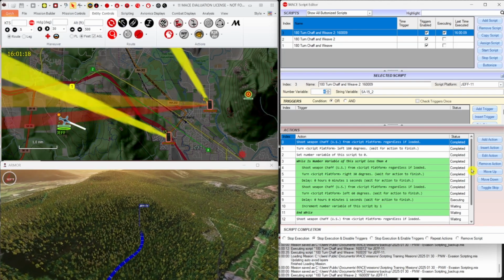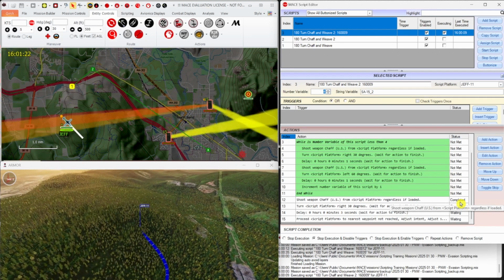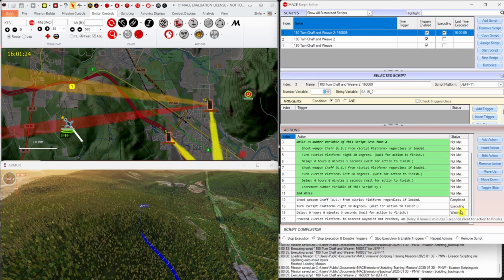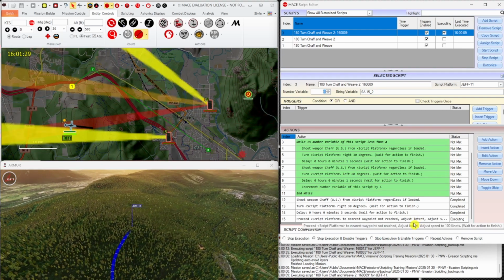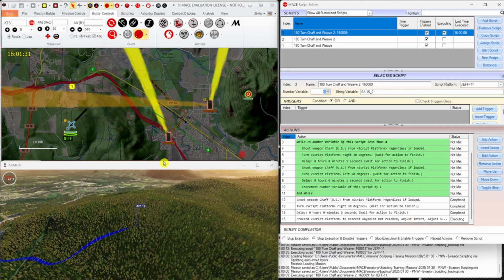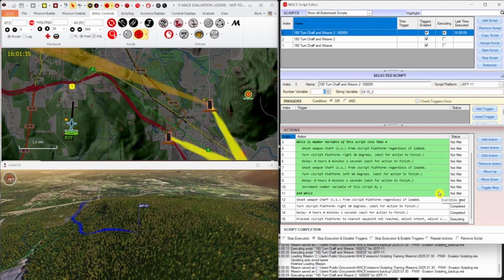We exit the loop. It fires its final chaff, turns again, delays for a few seconds, and then its vector has now gone black as it proceeds to the next nearest waypoint that it hasn't visited. And that is the end of our script.